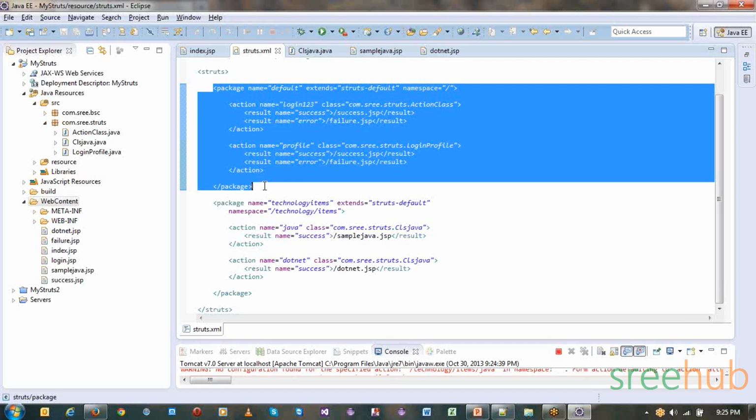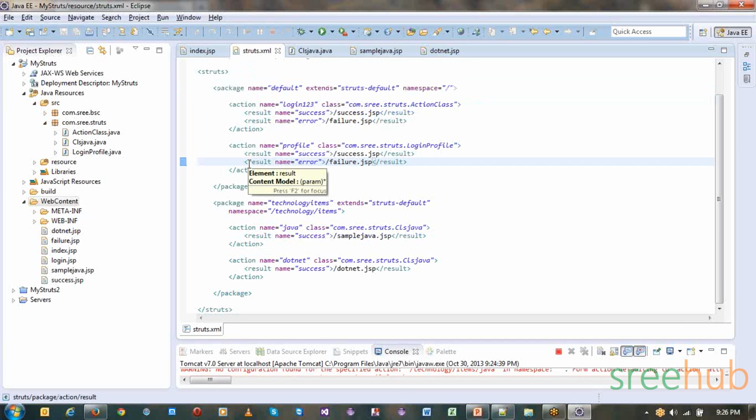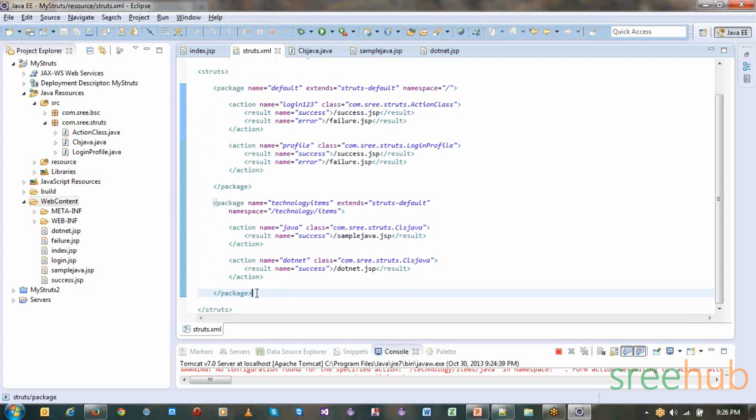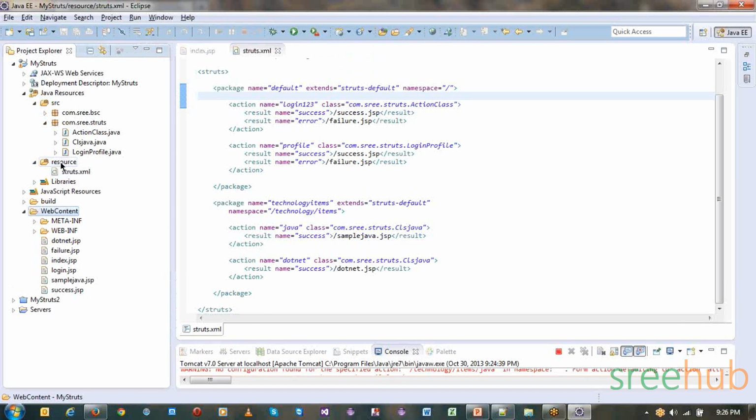You can create multiple struts XMLs, right? But the controller XML will be only one, which means the name of the root file, struts.xml, should be the same. Even if you are creating multiple XMLs, you should include those XMLs in your one main controller, which is struts.xml. In this way you can create multiple struts XMLs. Now let's create them and see how it works, right? Let me create a new struts XML first.